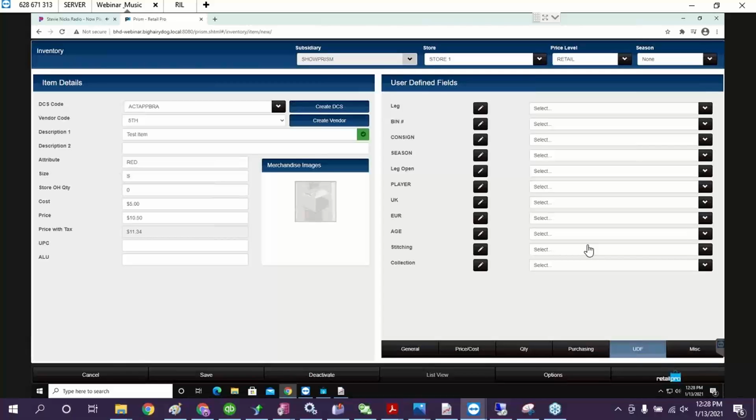User-defined fields are amazing. User-defined fields are available for essentially anything that you need to track that is not natively tracked in Prism. And so you can see we have a few examples of that here. So natively, I do not have a space for bin number. So we decided to go ahead and utilize a user-defined field. These fields are reportable and filterable. So I can go ahead and assign this a bin number. Great for warehouses.